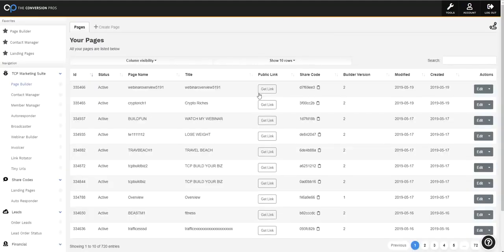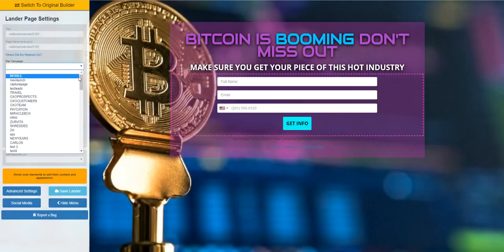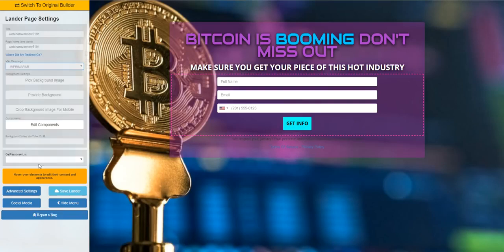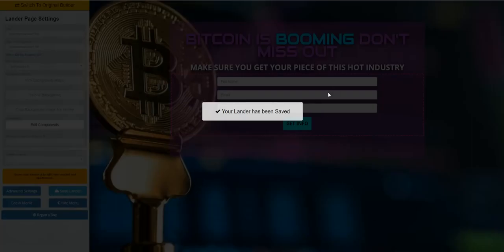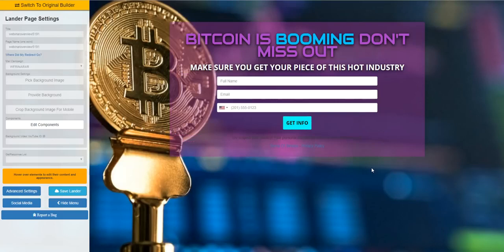So now I'll go to my page builder that we've been working on in this webinar here. I edit. And on the left-hand side, it says Mail Campaign. When I drop down this arrow, it shows every single autoresponder I've ever created. I click on Webinar AR. I hit Save. So now when people opt in on this form and hit this button, they're automatically going to get that sequence of messages that we have set up.